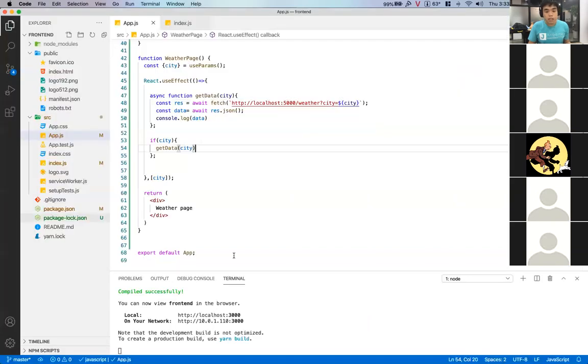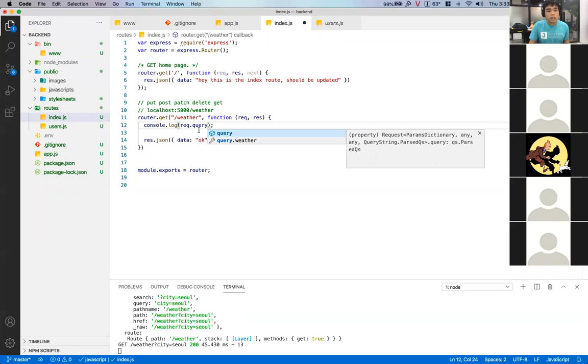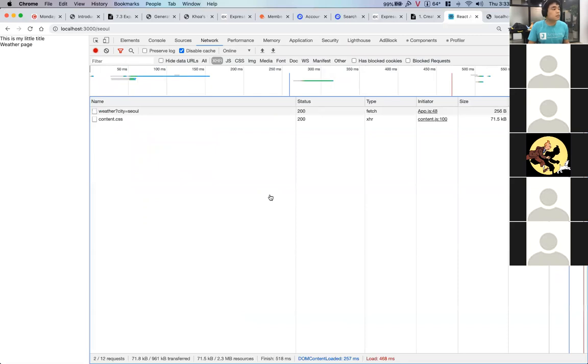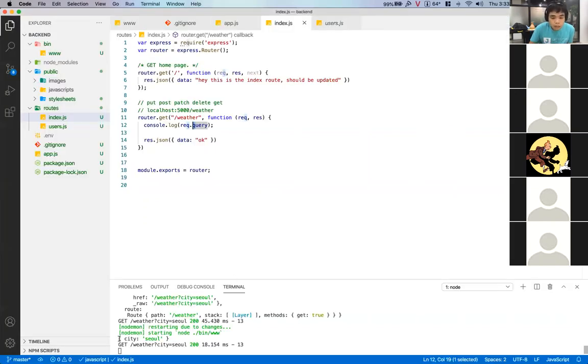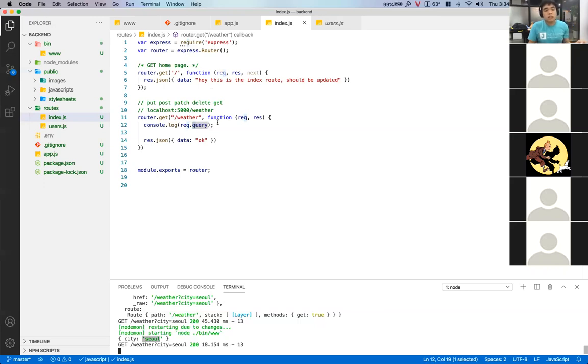And if you open the terminal on your backend side, change this one to query. Okay, change to query, save, run again, check. On the backend side, you actually receive an object, very similar to the front end, right? So backend receives an object, which is where you call query. Inside the query, you have city with a value Seoul. So now based on this value, you can do a couple of things.